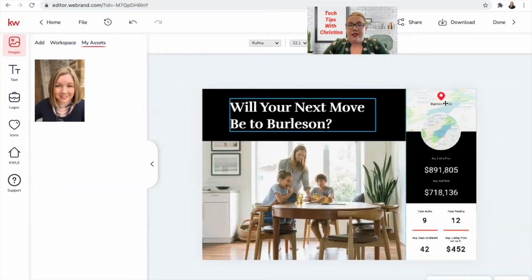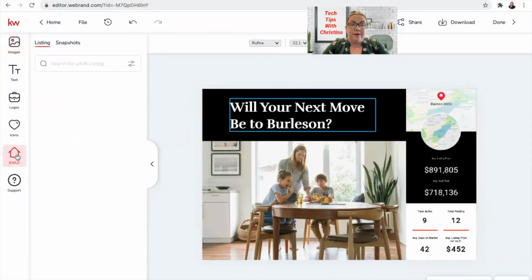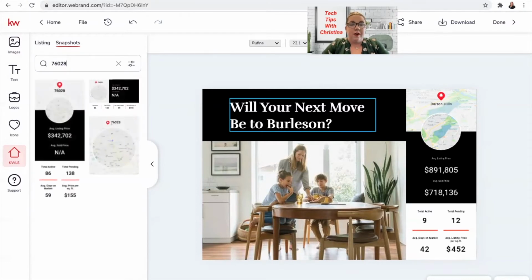And then for this data over here, all you have to do is on the left side, you click KWLS. And then right here, you're going to change this to snapshots. Right here, we just need to search in the search bar for Burleson. Oh, I'm sorry. We actually can click search by postal code. That's easier. Add the zip code in here and hit enter. And it's going to auto-populate that data for us, okay?